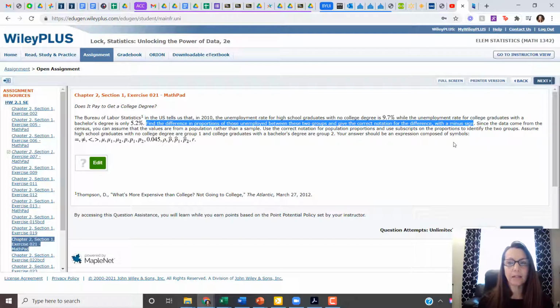Then it goes on to tell us that because this data came from a census, this is population data. So remember, when they do the census every year, they're actually measuring everybody in the population. So because this came from a population, we're going to use the notation for population proportion, which is just p. But when we're comparing 2 groups, we want to give the p a subscript so we know which group it came from. So we're going to use p1 and p2. So let's look at how we would do that here in the MathPad editor.